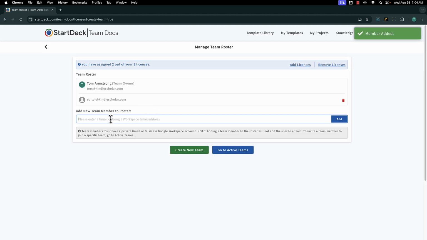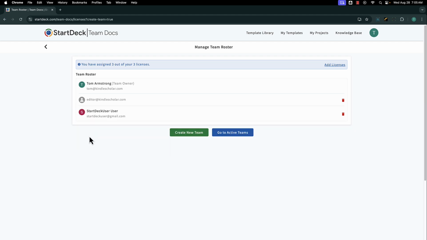And if you like, you can also invite private users of StartDeck or individual users to join your team. So if there's somebody outside your organization and you want to invite them to a team, and that can be for just a short period of time to work on a particular project, you could do that here. So we now have assigned 3 of our 3 licenses.